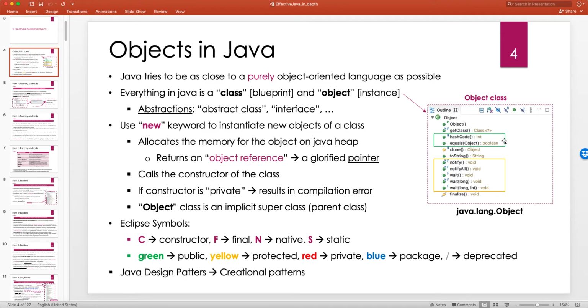hashCode and equals are designed to be overridden if need be, and we will see that the first item in chapter 2 of Effective Java is about equals, overriding this, and the second item in chapter 2 is about hashCode.